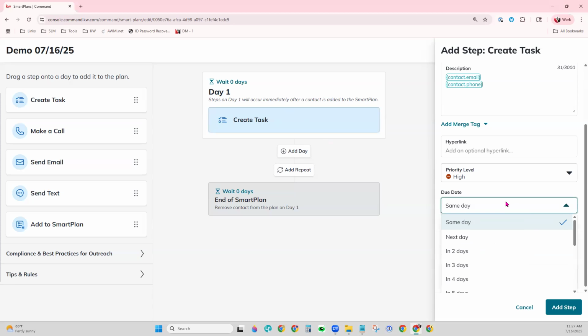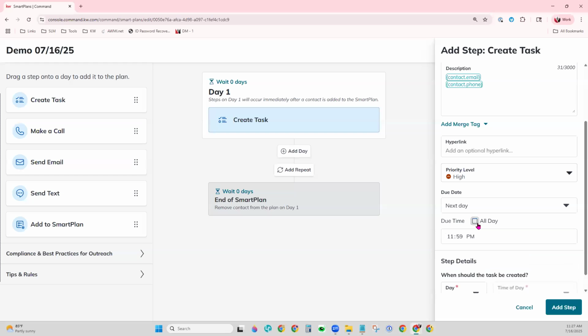So the task will be created as soon as that contact is added to the smart plan. So that's when the task will be created, but when do you want it to be due by? So you can choose here whenever you would like it to be due. And if you want it due all day, that's fine, but you can actually choose a specific time of day. Maybe you know you like to have all of your office work done by 10 a.m. in the morning because then you're going to be out in the field actually showing properties and holding appointments. So if that's something that you would do, you can come in here and adjust this time for when it's due to make sure that you've absolutely gotten it taken care of before you leave your office for that day.